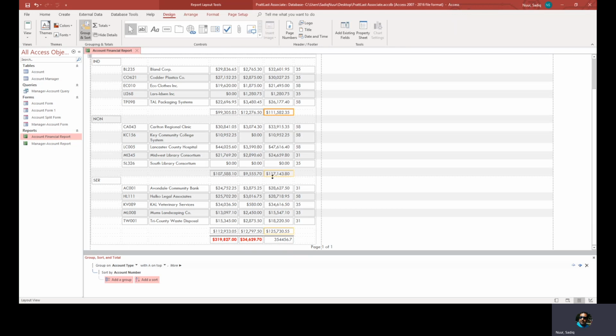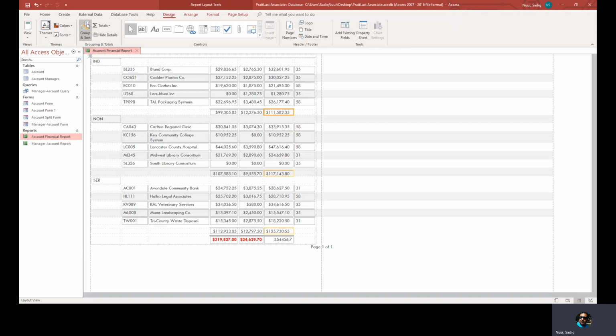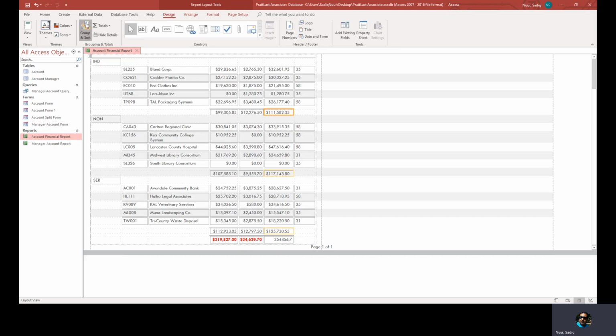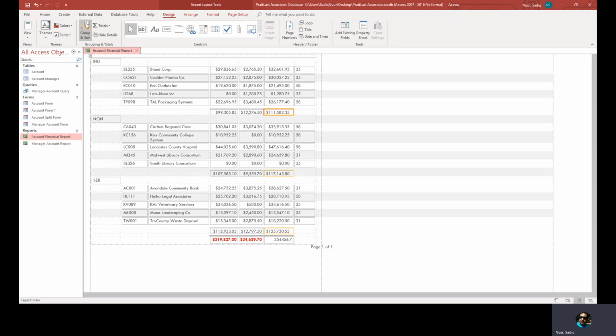So the next now is how to remove the group, sort, and total pane. How can I remove this? One way is to just click on the group and sort. You see the group and sort is in a gray background color because that's what is active now. If you don't want to see the pane at the bottom of the screen of your report, you can just click here to hide it. If you want it back, just click it again. If you want to hide it, you hide it.